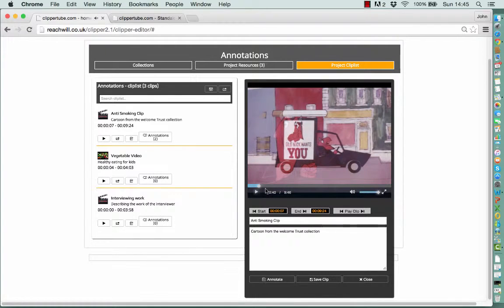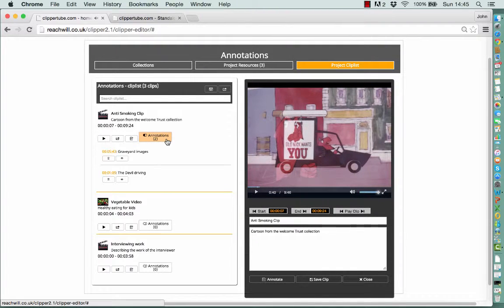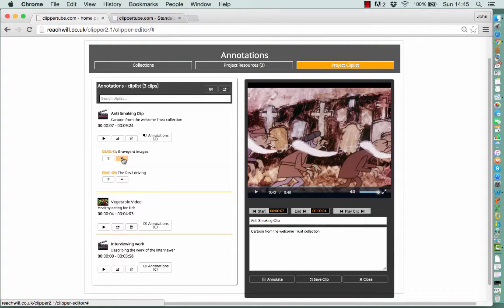go to that point. I'm going to open the annotations, and you'll see that I've got the ability to delete an annotation here. If I click on this little eye icon, it will jump to the point in the timeline that the annotation is pinned to. So if I click on this, it jumps forward to the graveyard image. And then if I click on the devil driving, it should show me that point in the timeline.